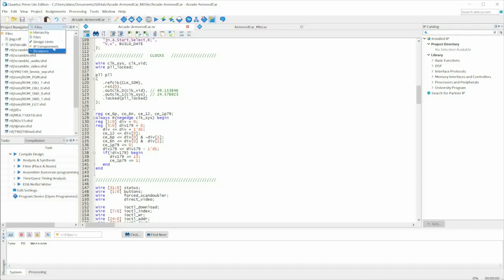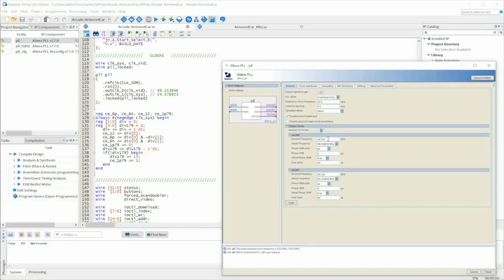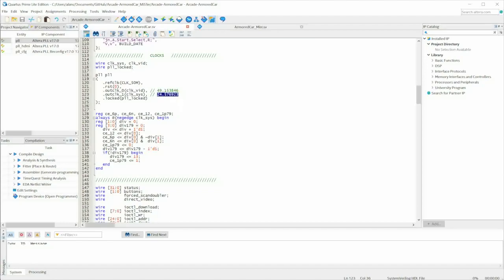In Quartus, switch to the IP components view and right-click to edit the PLL. Always put the highest clock speeds first. Create two entries, one for around 49 and one for the 24.5 clock. Save the settings and we will update the top-level Verilog file.